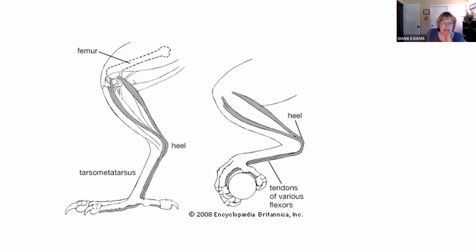There is a collection of tendons, just like in the kneecap. These tendons run from the femur down the leg, around the heel, and then they connect to the toes. So what happens when the bird sits down and has this heel bent is these tendons are now tight and they're pulling on the toes. And so they literally pull the toes around the perch.